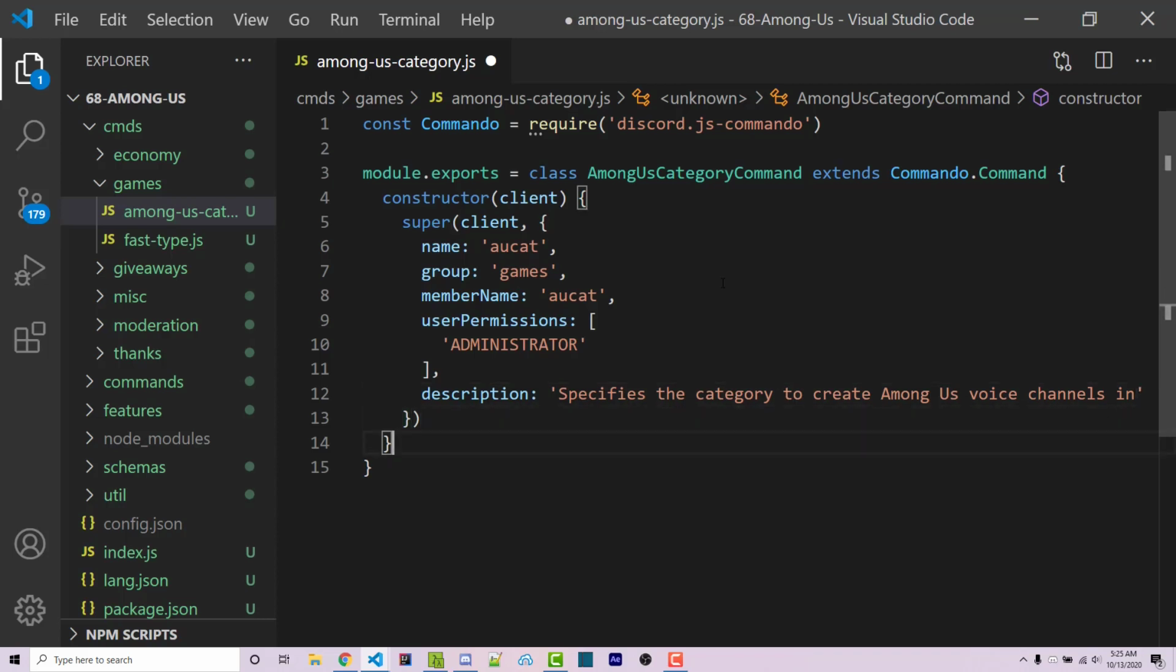Now after that, we can go down and we can create a run method, which is going to be invoked whenever someone actually runs the command. So I can say run. This is going to be an asynchronous method with two parameters. The first one is going to be the message itself, so we can say message. The second one is going to be the arguments, so we can say args.